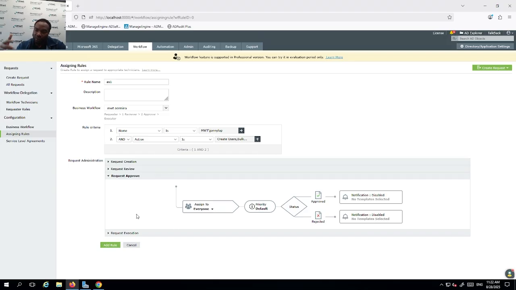Because of our time, I will not keep making this configuration. But if you look at the workflow that we choose, it says requester, one reviewer, two approvers and one executor. So I will sign out and I will show you how this can actually work. In this case, I'm going to sign out as an administrator.